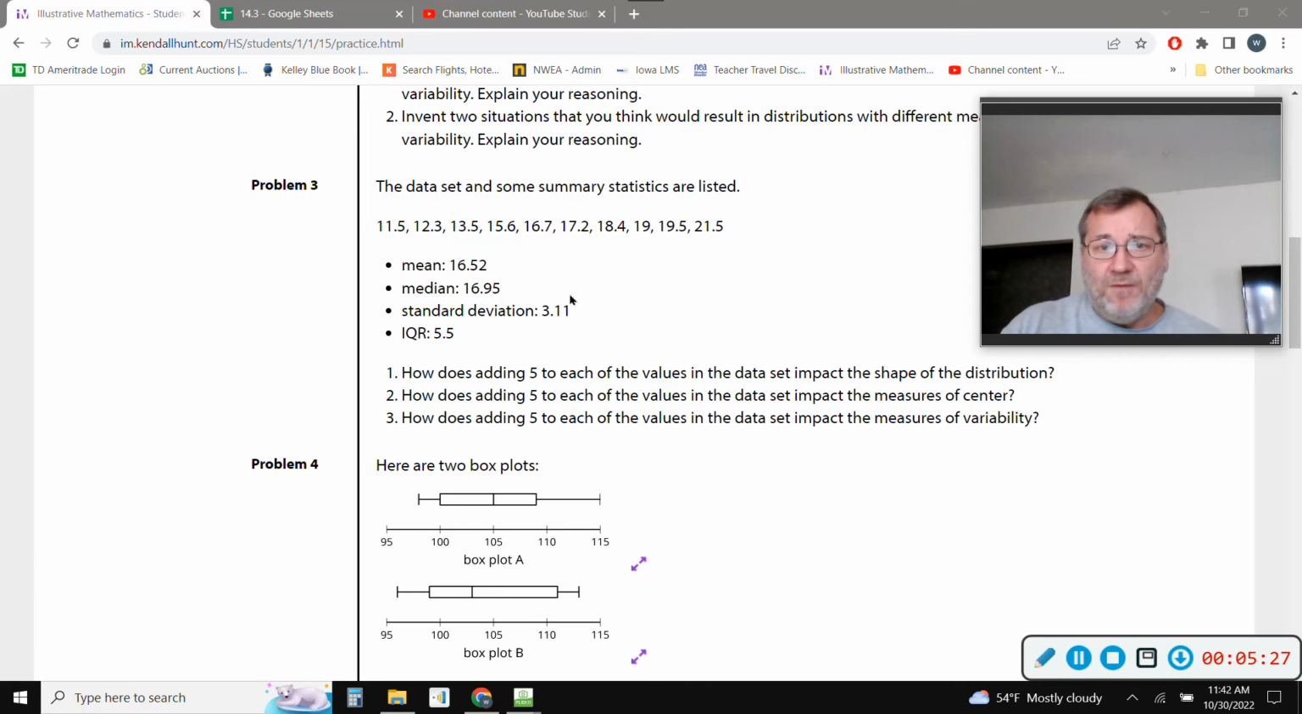The mean will go up by 5. The median will go up by 5. Nothing will happen to your standard deviation or IQR. Won't change it. And so we kind of went through all these. Adding 5 moves the data set up. So mean goes up by 5. Median will go up by 5. Standard deviation and IQR, nothing happens. You don't change the distribution. It still is just as variable as it was before.